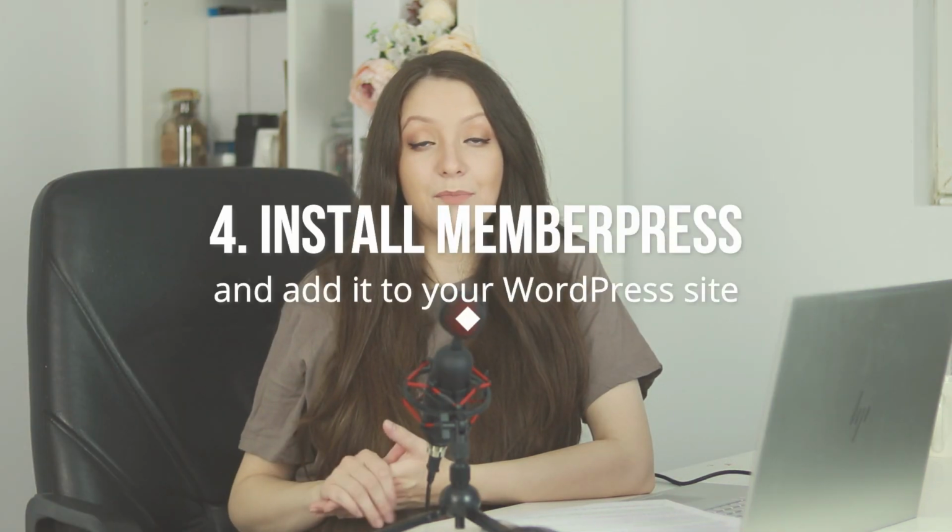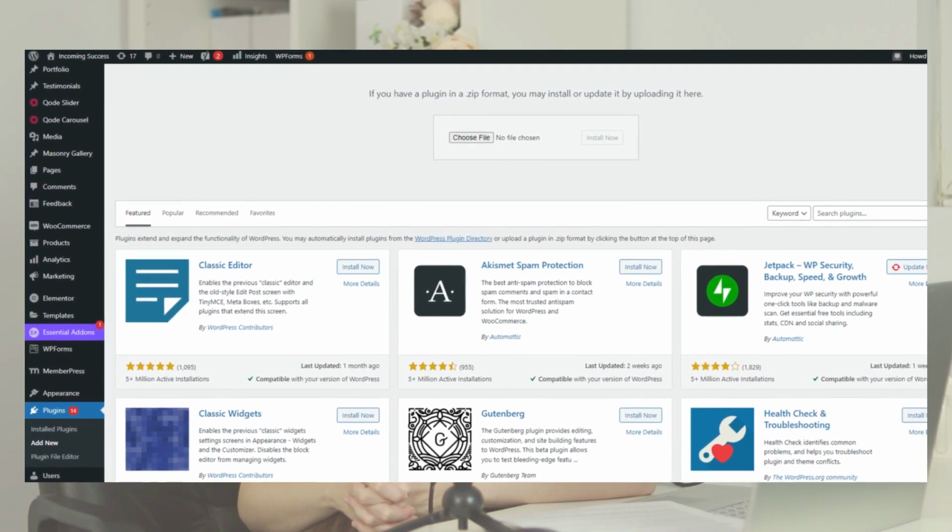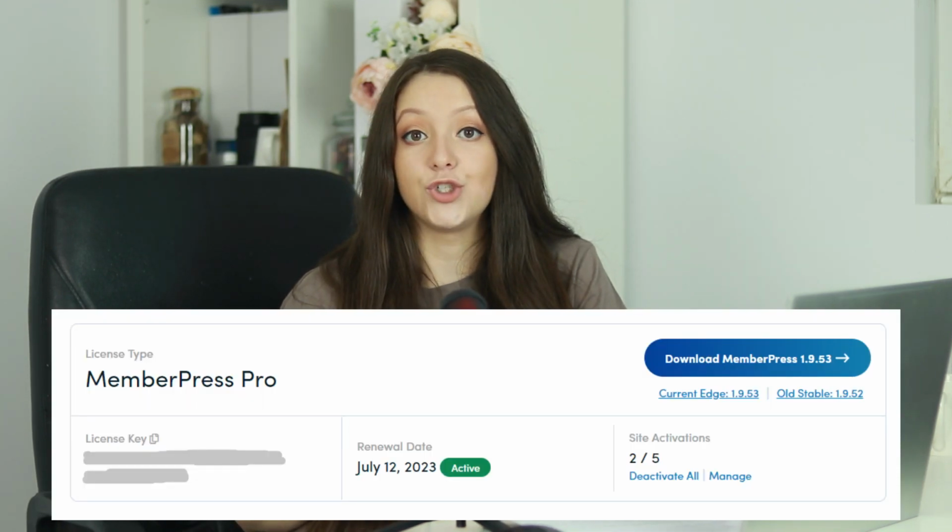So you can purchase the MemberPress license by using the link below. Don't forget to also copy the license key when you get your MemberPress plugin, and then go to your WordPress website, plugins, upload, and add the zip folder you just downloaded, and then also add the license key for verification, and your plugin should be installed.